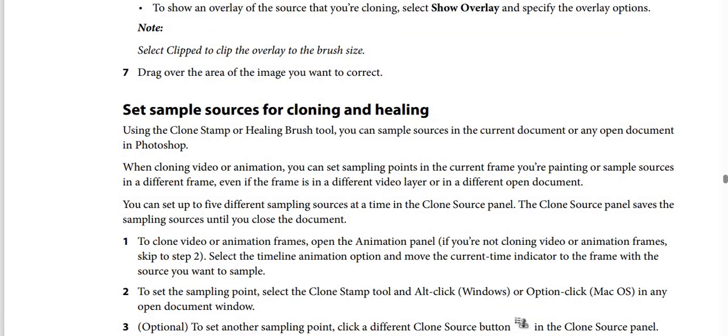Set sample sources for cloning and healing. By the way, using the clone stamp or healing brush tool, you can sample sources in the current document or any open document in Photoshop.